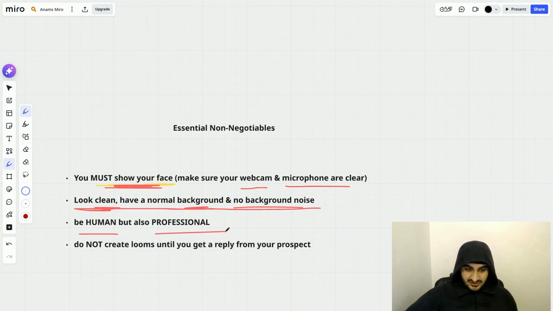Be human and professional. What I mean by be human is don't act too corporate, if that makes sense. I know the guys that were in the coaching call the other day where I was explaining this: we want to seem normal, we want to seem nonchalant about it, but at the same time we want to be professional. So what I mean by professional is when we're giving our presentation, it's perfectly and beautifully put together.